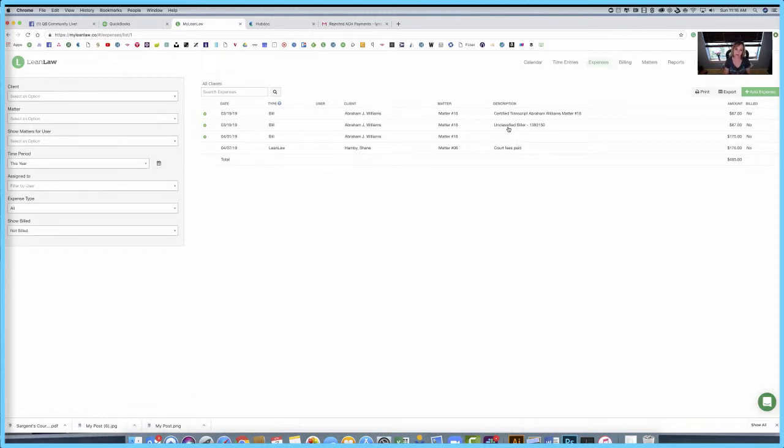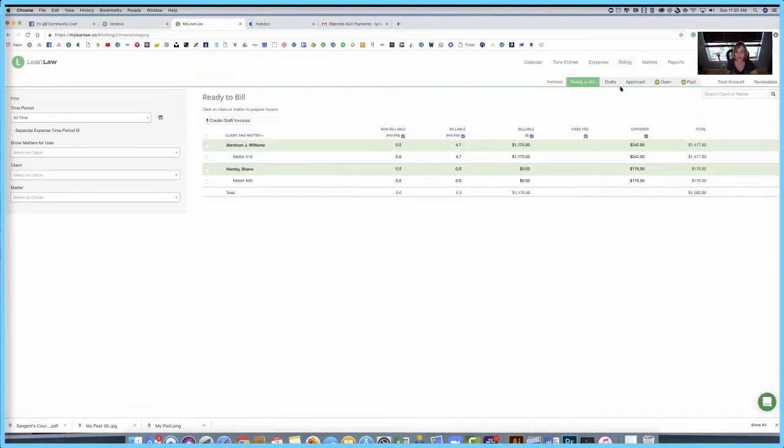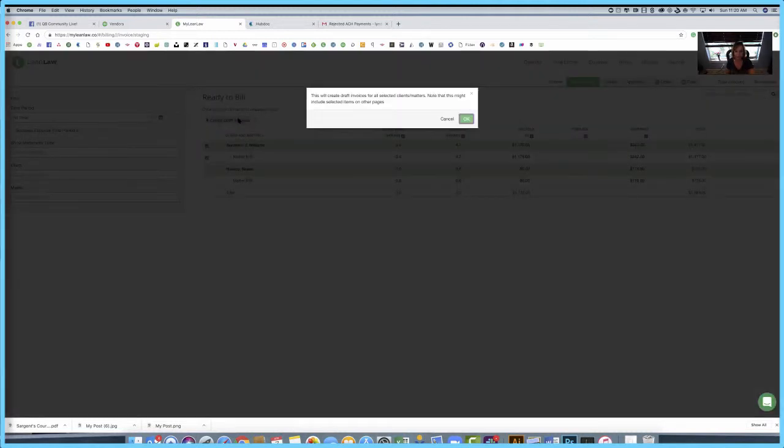Now we're going to go over and create a bill, using the steps in LeanLaw. We're going to come over to the Ready to Bill tab, and we're going to bill the Abraham Williams matter. You have the option to click all, but I'm just going to click matter 18. That's what I'm billing for. You can see the expenses are already here, and I just create the draft. I love this when working with my customers because it's a great way that I can create the draft, and the draft can go into the drafted invoices.